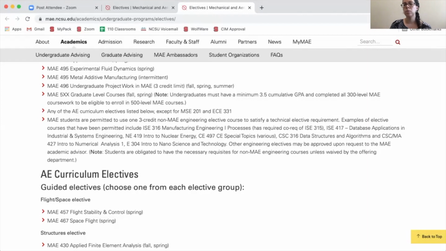Now, we can give approval for you to use a non-MAE engineering course as one of your tech electives, but we cannot give you permission to enroll. Permission to enroll is to the discretion of the department that offers the course. So we can verify whether or not a course will count, but you will have to work with the department offering the course to actually get enrolled, especially if there's prerequisites that you don't have.